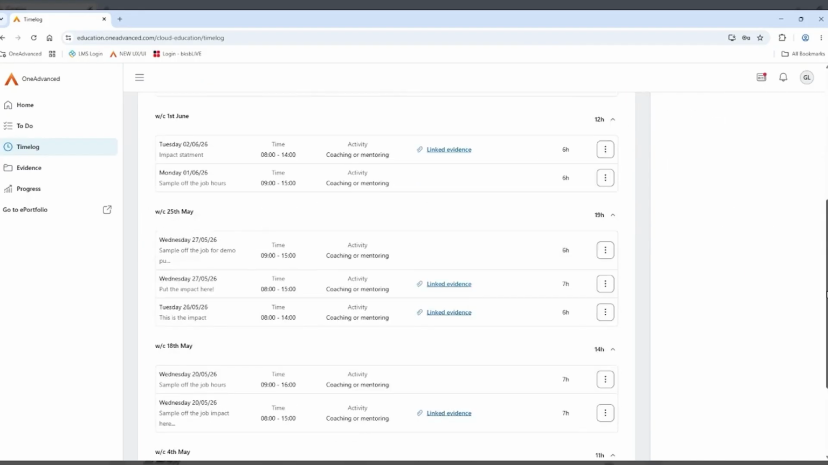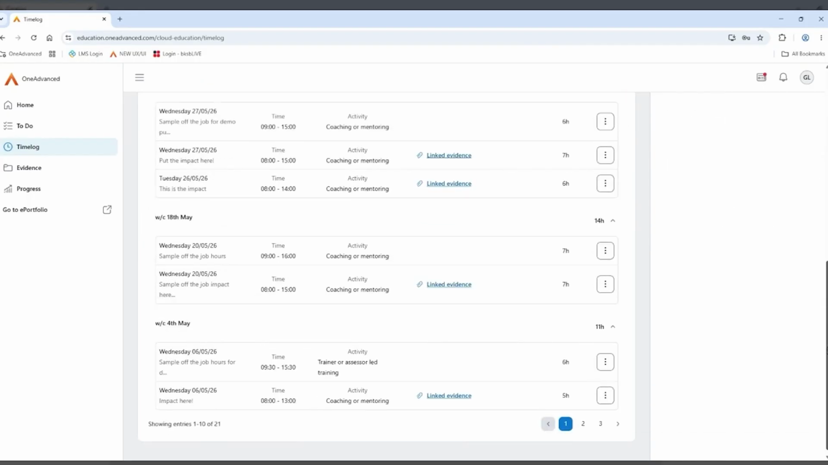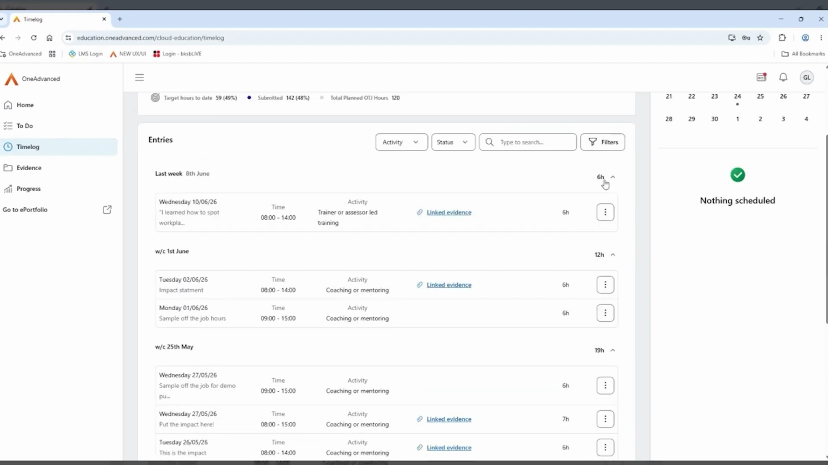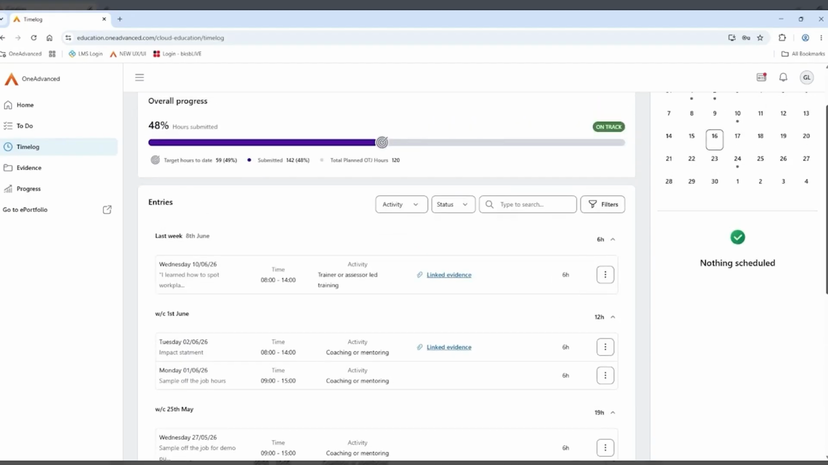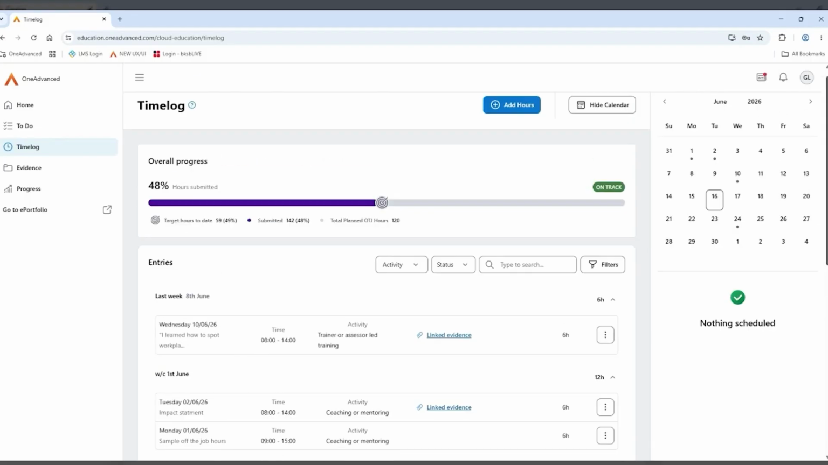If I scroll down, I can see all of my off the job records within my portfolio. I can also add new off the job records by clicking on the Add Hours button at the top of the screen.